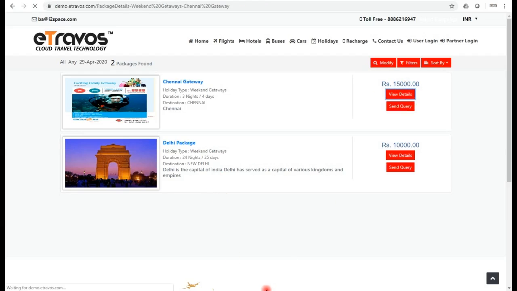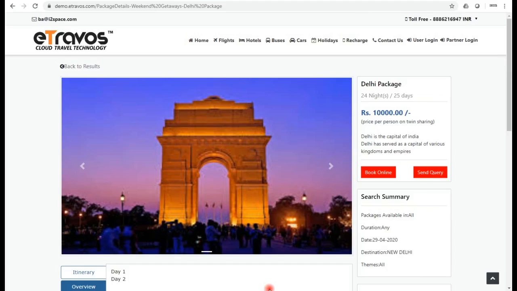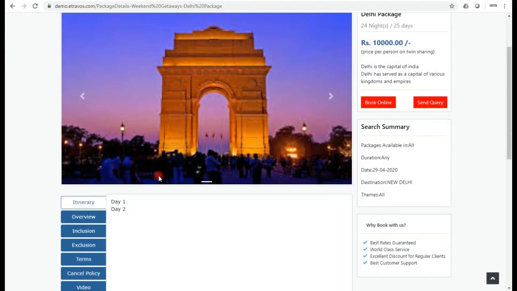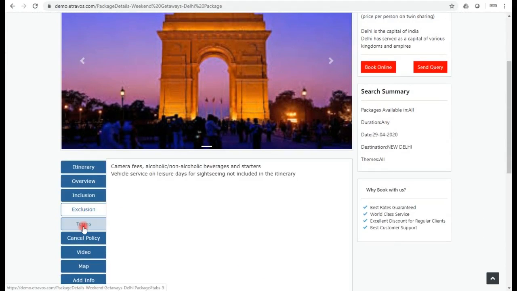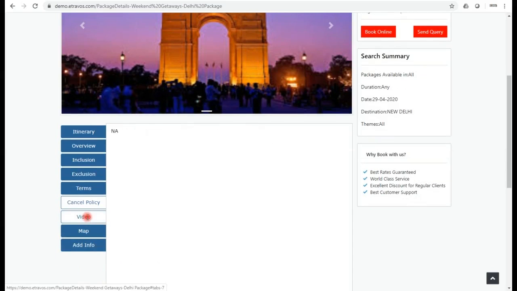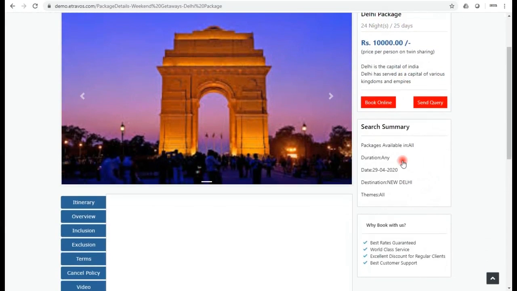As I added the holiday package price as 10,000 rupees, it is displaying as 10,000. I am clicking on next. The next page is the package information page where you can check all the details whatever you added in the admin login, such as itinerary, overview, inclusions, exclusions and other info. And on the right side you can see the package price which we added and the description of the particular package.